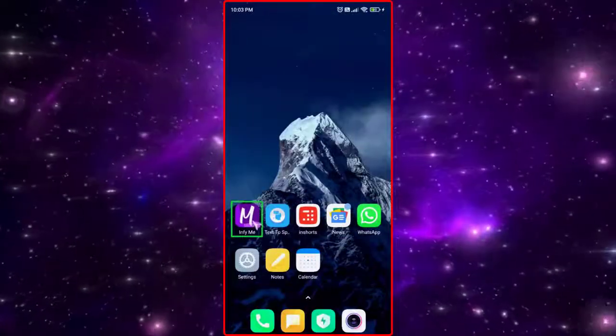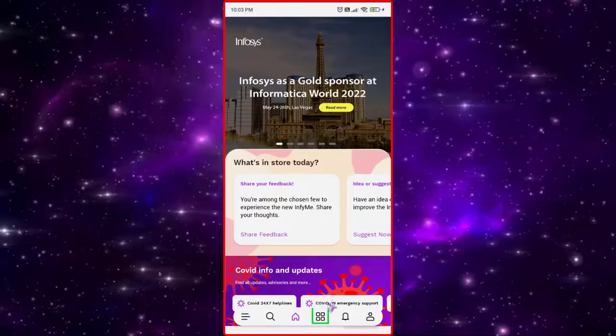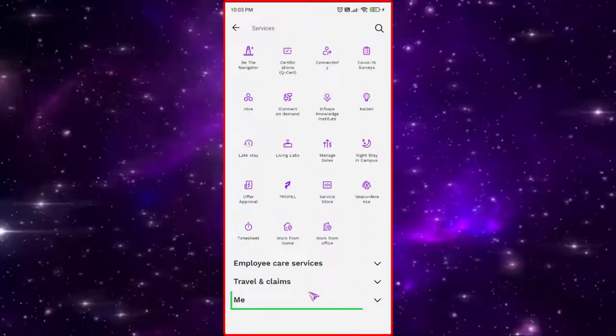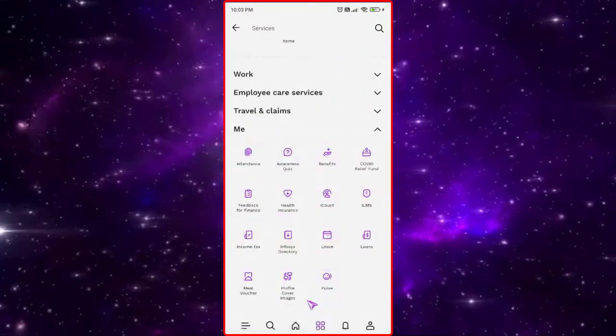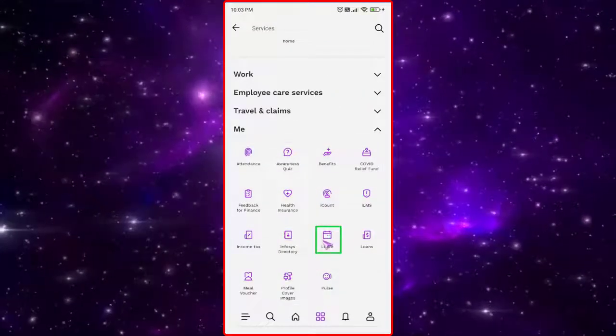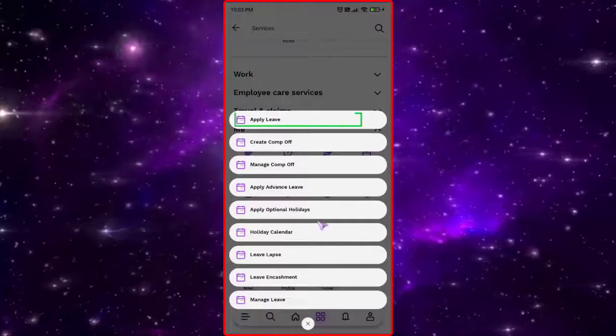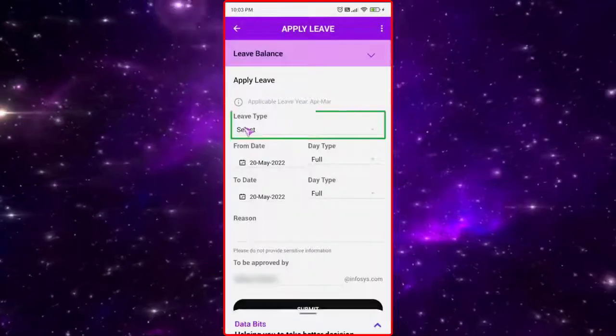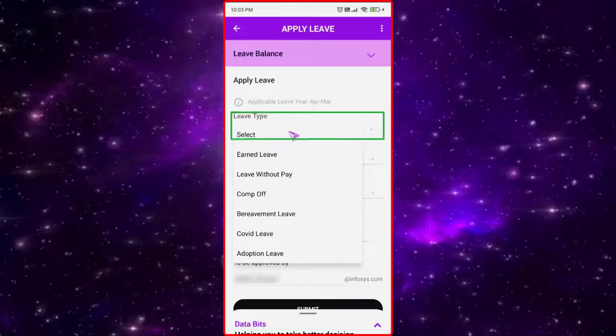Launch Info.me. Go to Services. Scroll down. Expand Me section. Click on Leave. Select Apply Leave. Here you can select the type of leave you want.